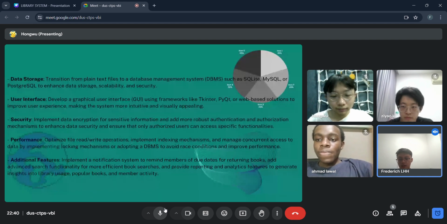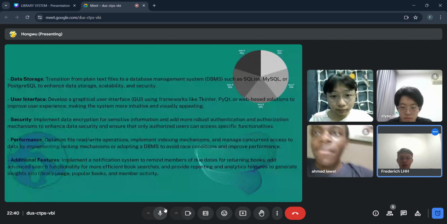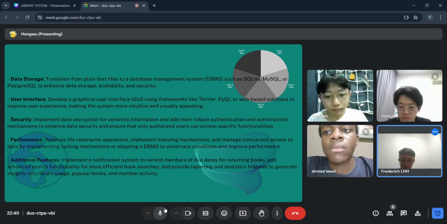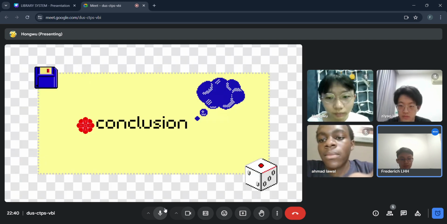We also can add some additional features: implement a notification system to remind members of due dates for returning books, add advanced search functionality for more efficient book searches, and provide reporting and analysis features to generate insights into library usage, popular books, and members' activities. Next. Now, for the conclusion, I'll pass it to Ahmed.